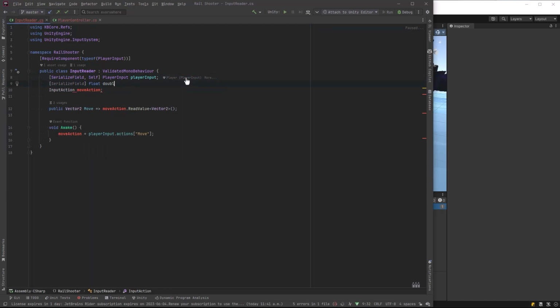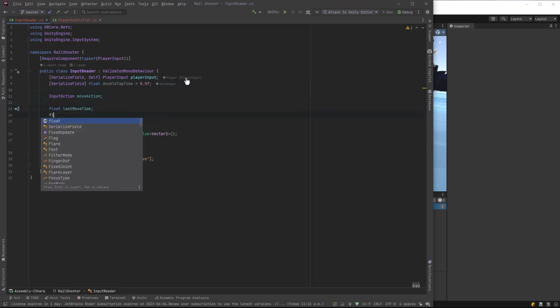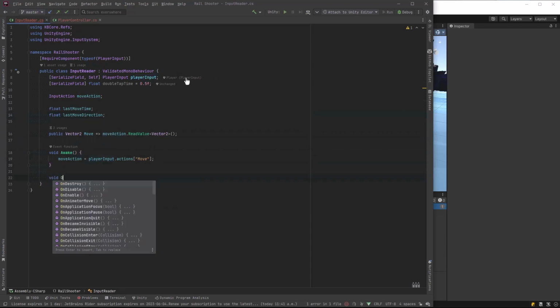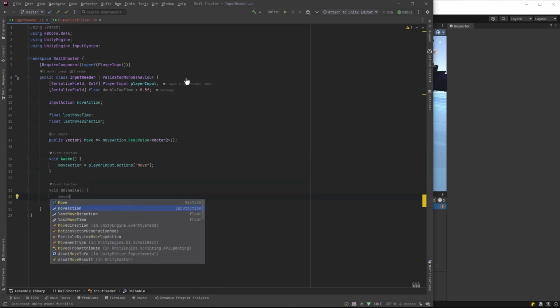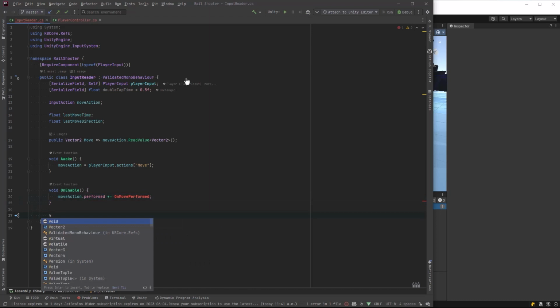So first of all, let's keep track of the amount of time we require between taps. And I think I can be pretty lenient with that to start with. So 500 milliseconds should do. And let's keep track of the last time the move action was pressed and what direction it was pressed in. So then what I'm going to do is on enable, we're going to register for the performed action.